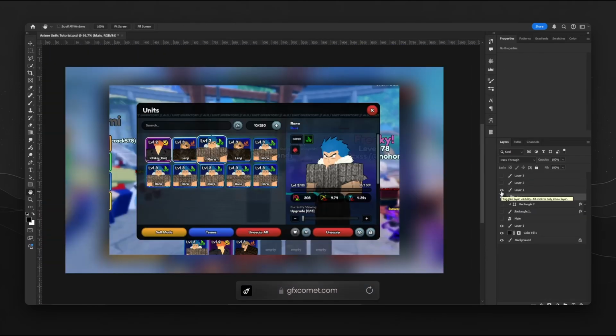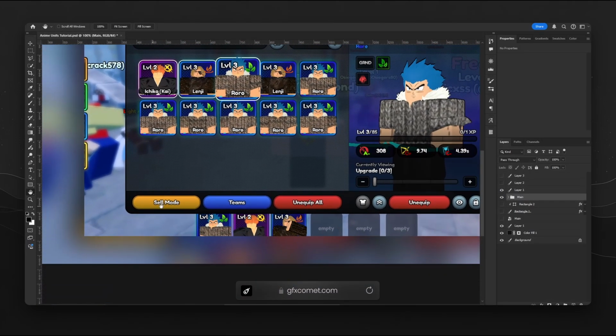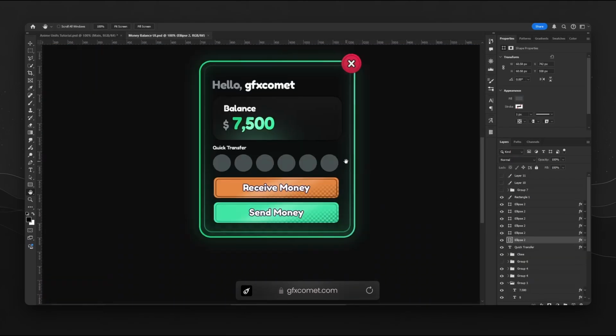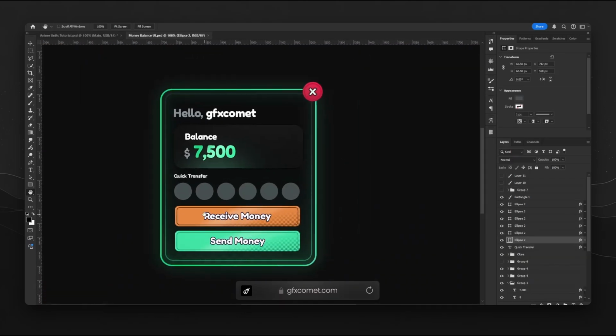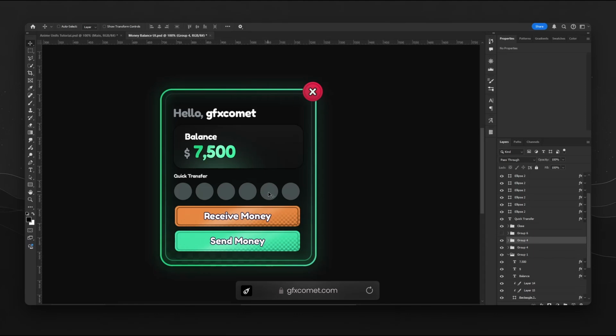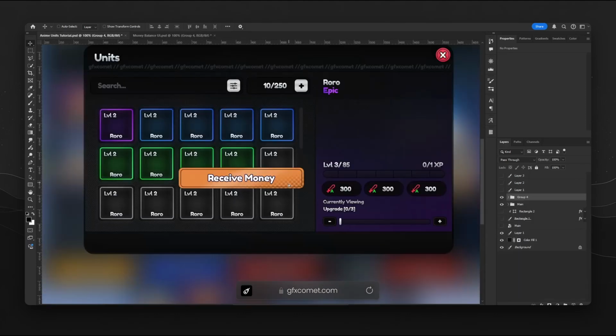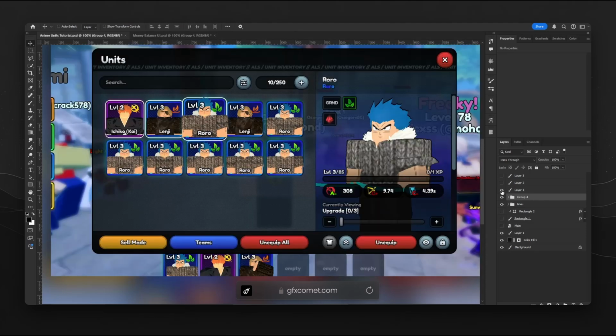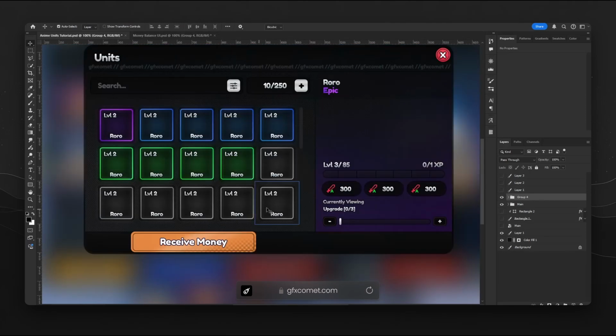Alright, so lastly, we just have a bunch of buttons here at the bottom. Now, for me, I'm going to bring these buttons over from the Anime Bounce UI tutorial. So you can see right here. You could watch that video and make these as well. So we have this. And we just have sell, teams, unequip. Okay. So right here.